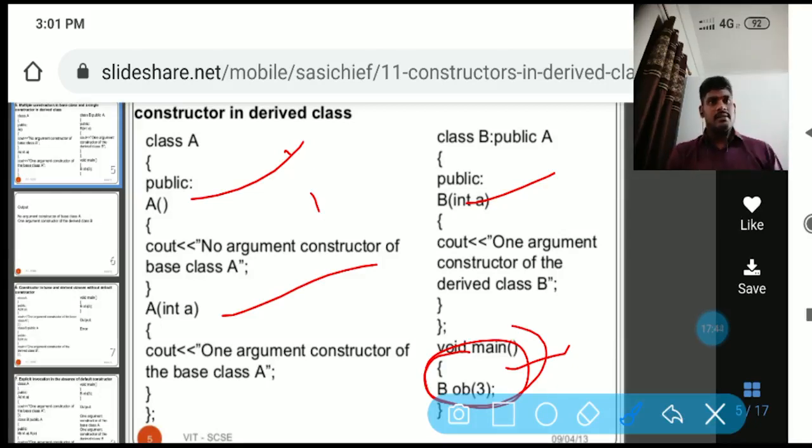And what is a constructor? A constructor is a special member function, and it doesn't have any return type, and the name of the constructor and the name of the class are the same. These are the rules for the constructor.